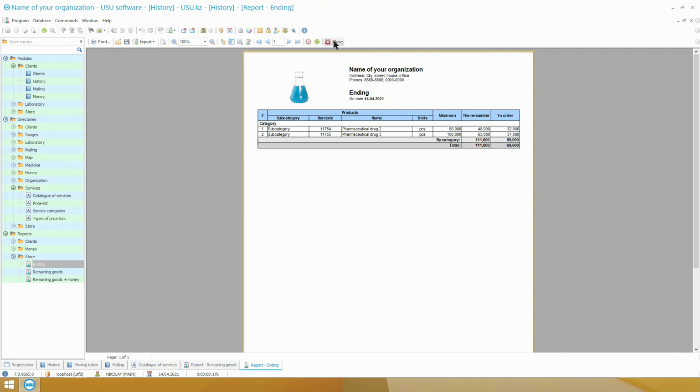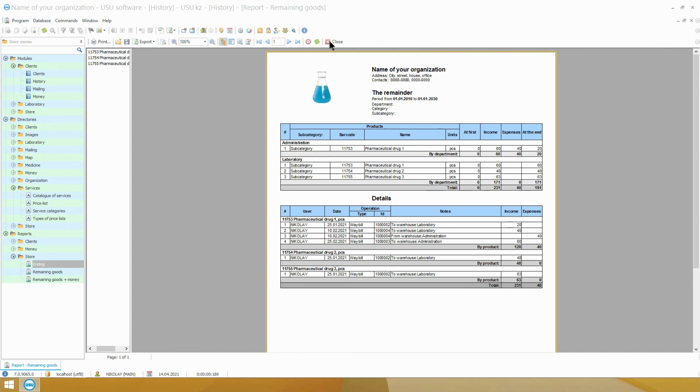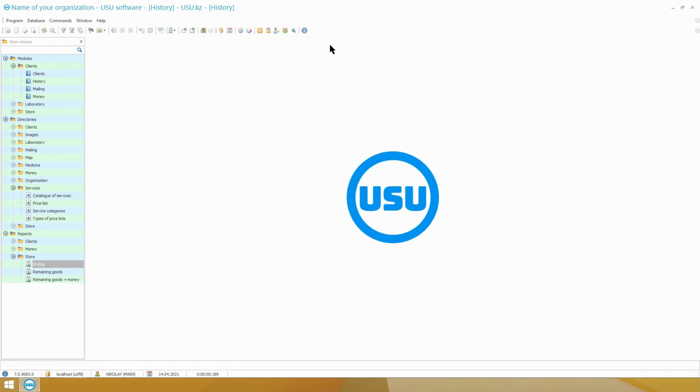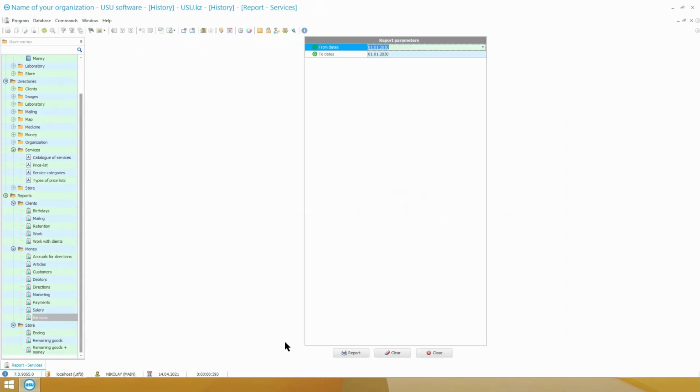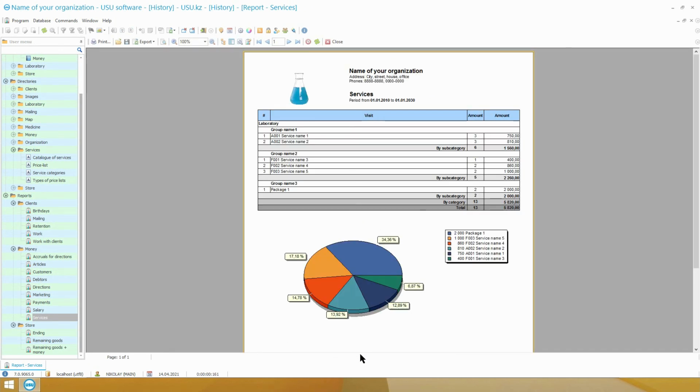And a special feature is the analytics generated for the manager. In addition to order and complete control, the laboratory director will analyze the work of the organization in a variety of ways. In terms of services, to see which ones are the most popular.